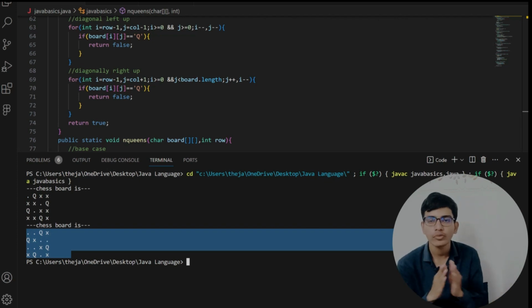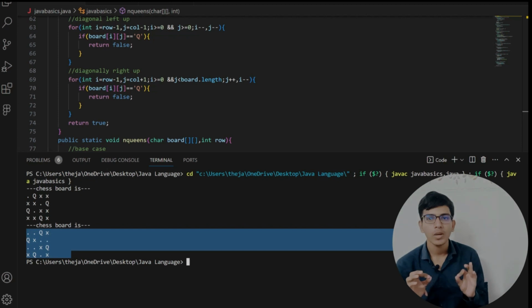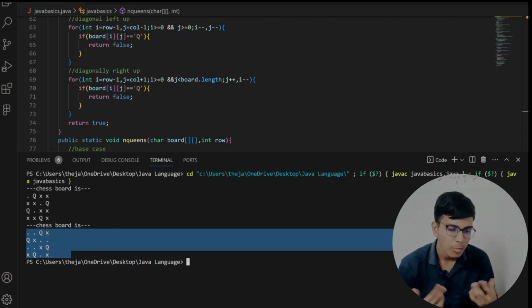These are the 3 things we are doing using 3 functions. That's all. You can see that these are the possible chessboards for n equals 4, to place my 4 queens in the safest places. That's all. Now let us talk about other things here.